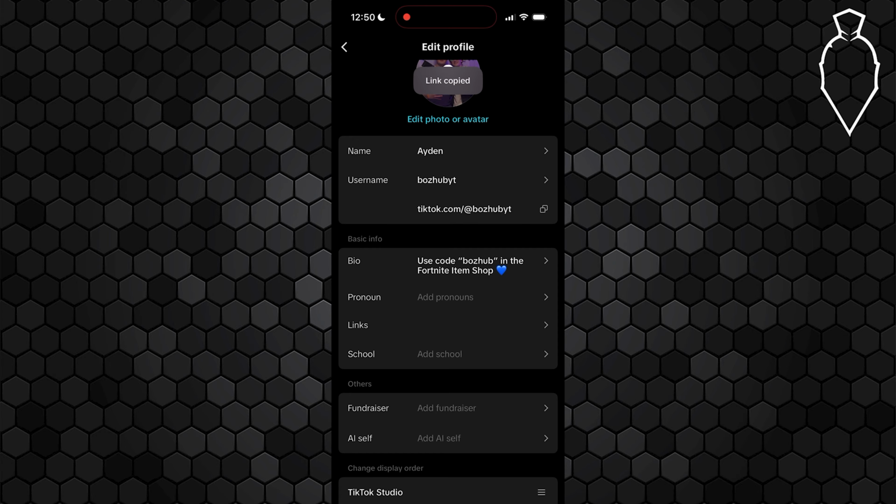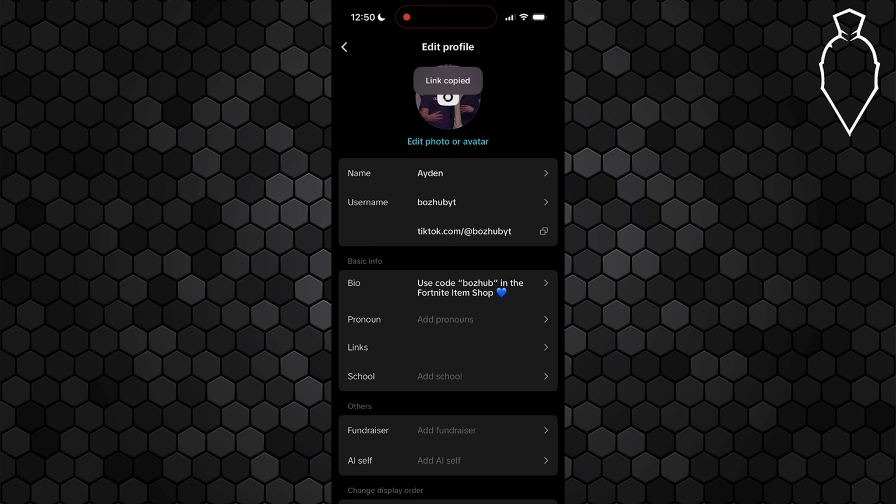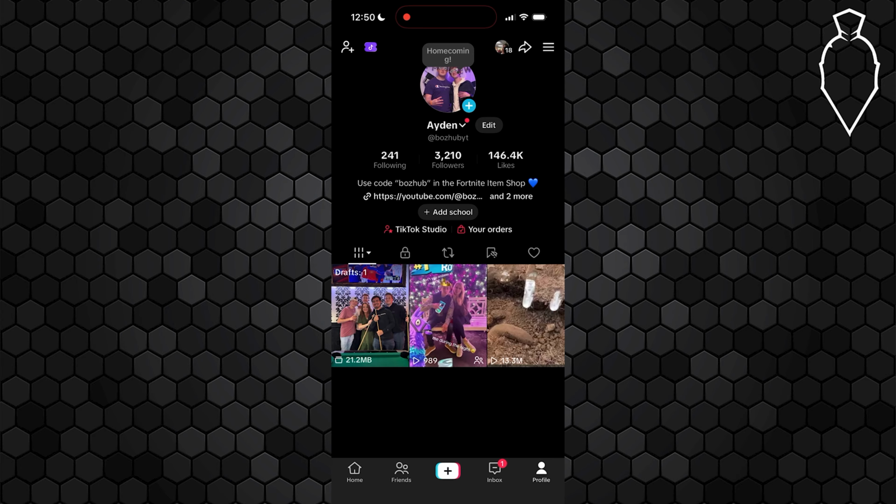Simply go ahead and select that copy icon, and you'll see a small message appear that says link copied up towards the top of the page. Now you can paste that link anywhere, whether it's a text, an email, or another social media profile, and when people click it, they're going to go straight to your TikTok profile. It really is as simple as that, quick and easy.